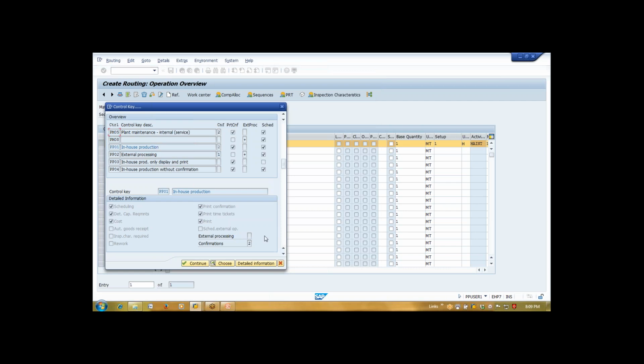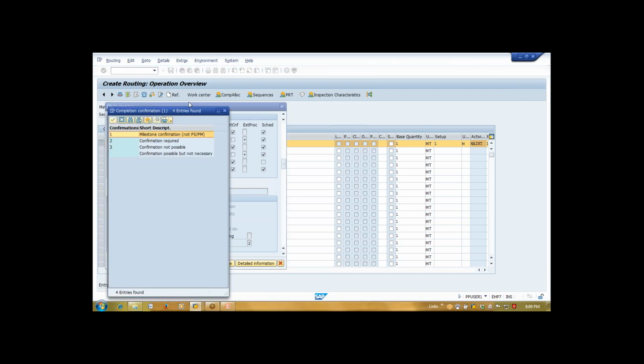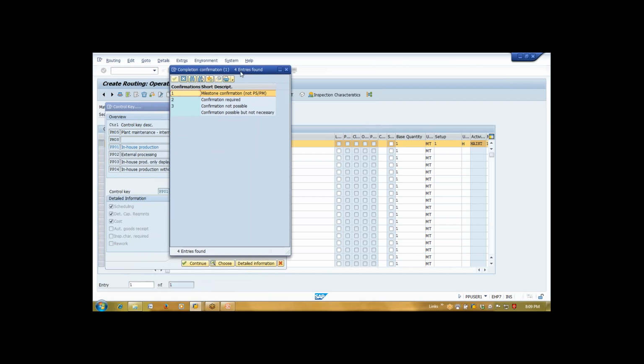Then here comes your confirmation. See, in SAP, we can set the status of confirmation, whether confirmation is mandatory or it is optional confirmation. So you can use this confirmation key to set this kind of setups.